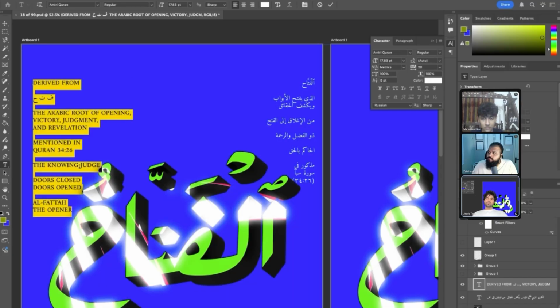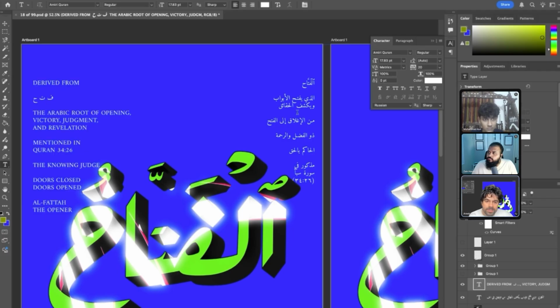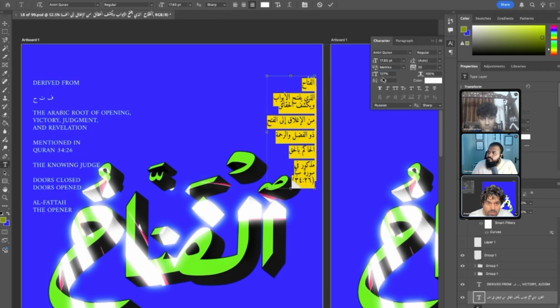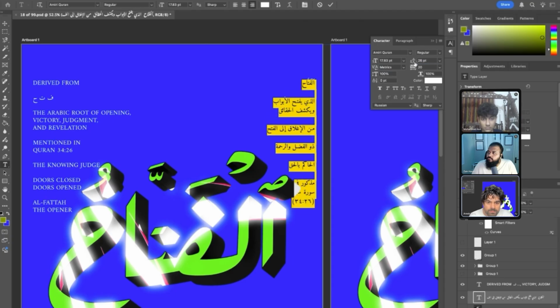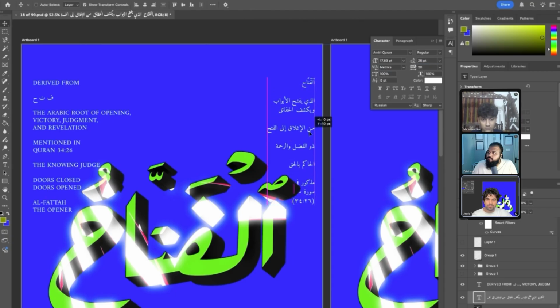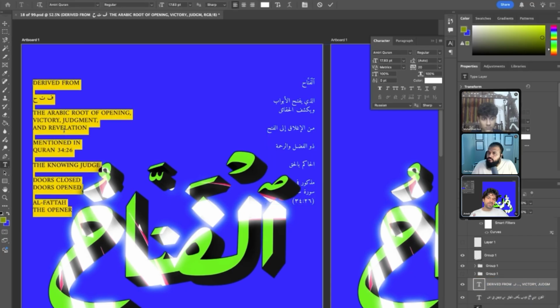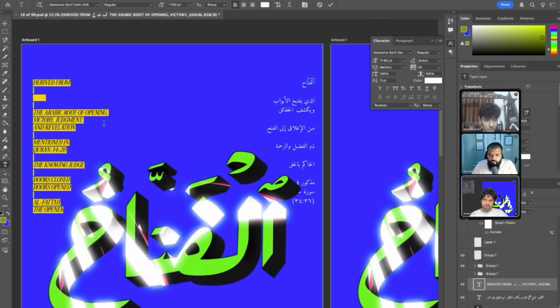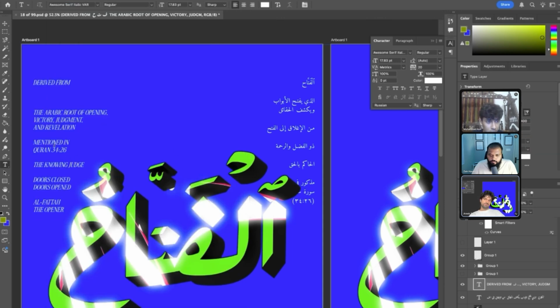Okay. So first we open the line spacing up a bit. Oh, okay, this one. Yeah, somewhere like this. So this looks good. And for this one, what font can go with something like this? What if we go with Awesome Regular? Okay, this has an interesting vibe to it.